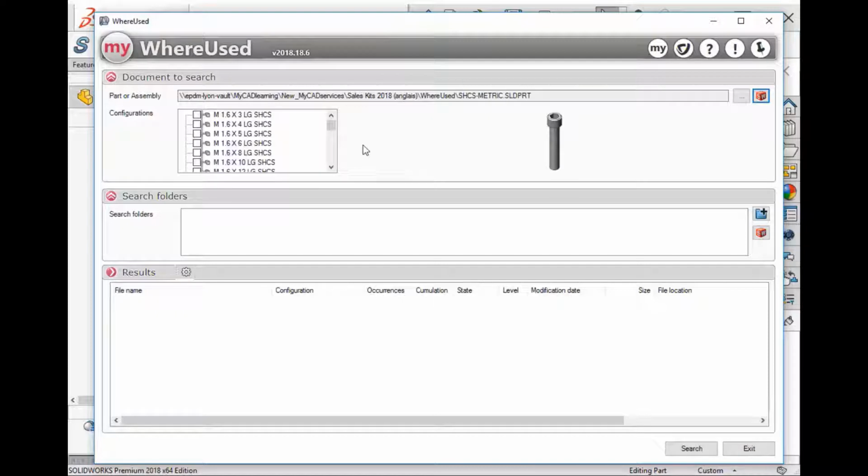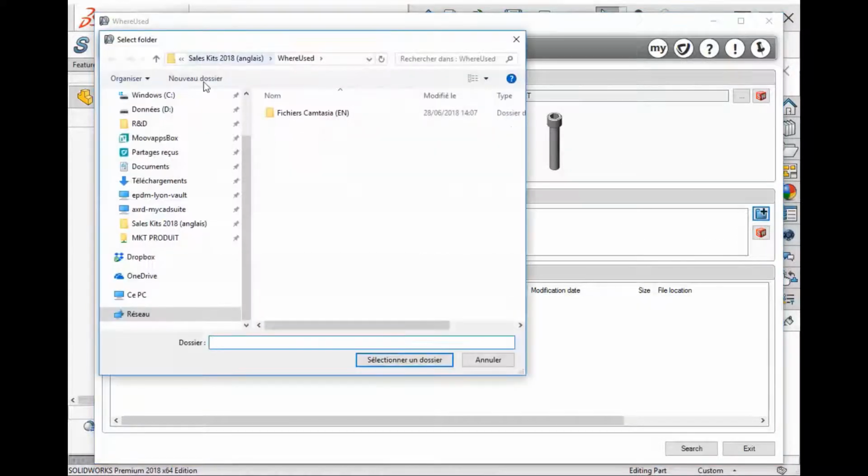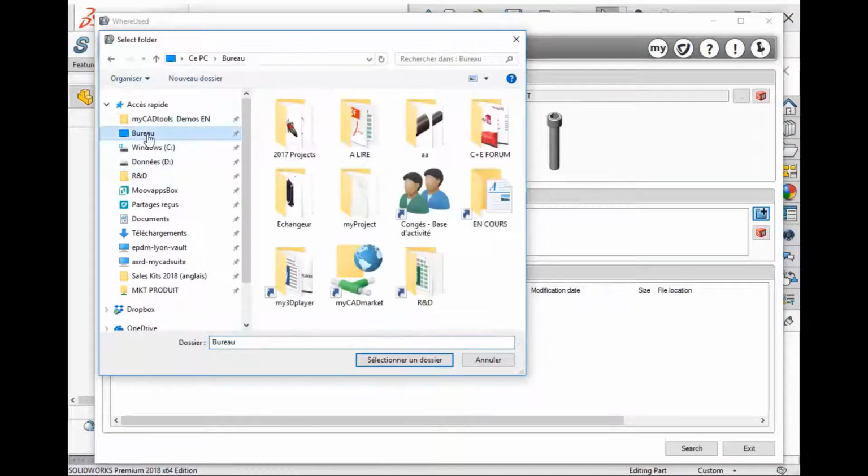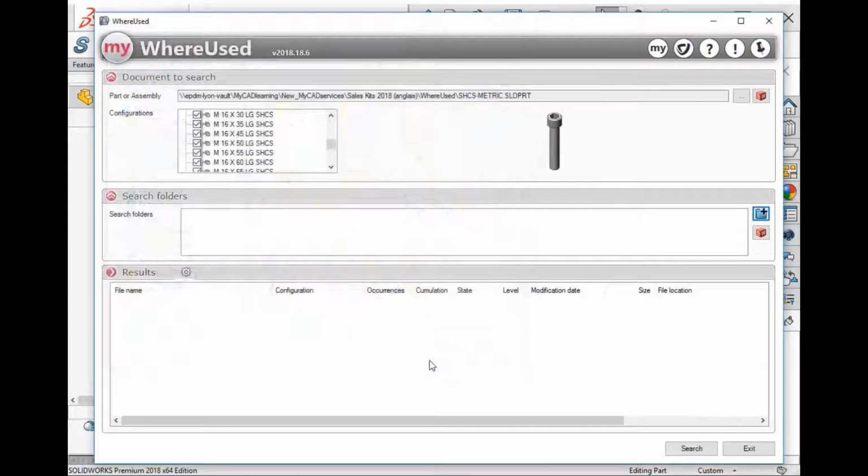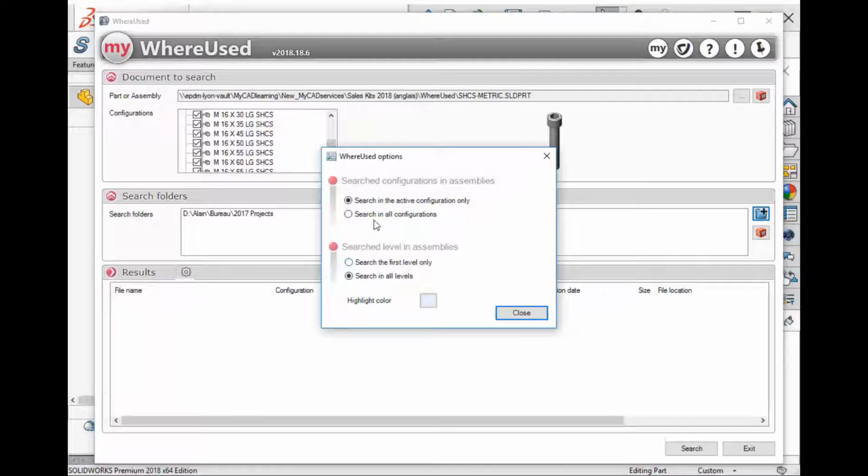Firstly, I choose a component I want to find by designating the file or by selecting the active document. I then select the configurations of the component I want to search for. In this example, all M16 bolts. I can then choose my search folder or folders, in this example the folder 2017 projects.